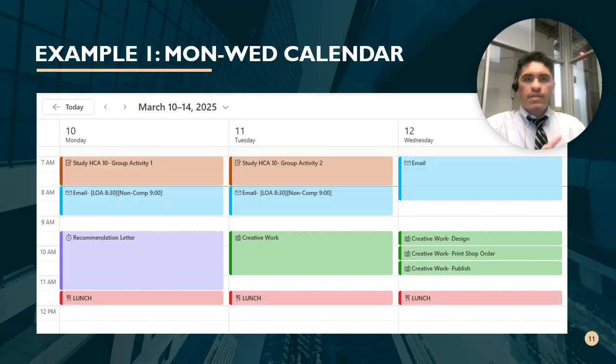So really quickly, I'll show you some examples on how your time box schedule could look. This is off of my Outlook calendar, so a digital version, and you see where I blocked off my study time, my email time. The important thing to note here is that each time box I could even break down into smaller pieces. For example, my email hour between 8 a.m. and 9 a.m., I give the first 30 minutes to this LOA activity that I have to do, and then the second half to these non-compliance emails that I have to send. So you could further break down each box.